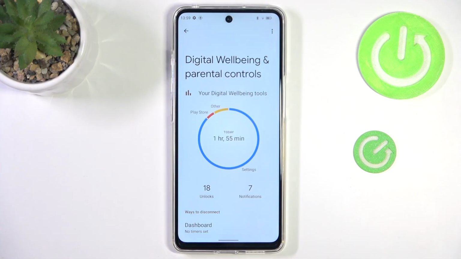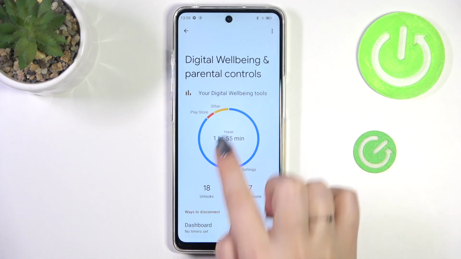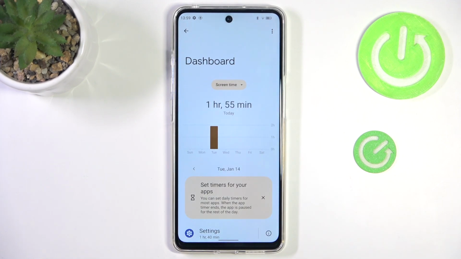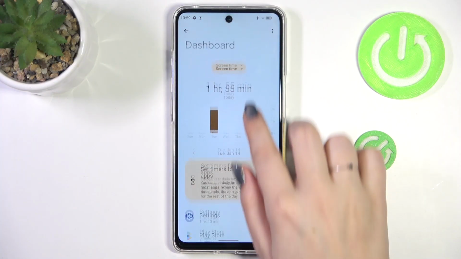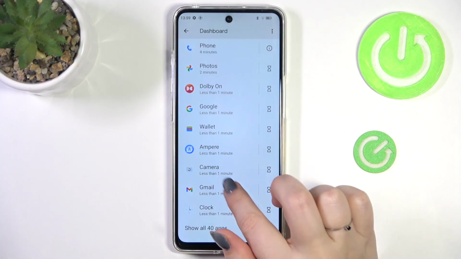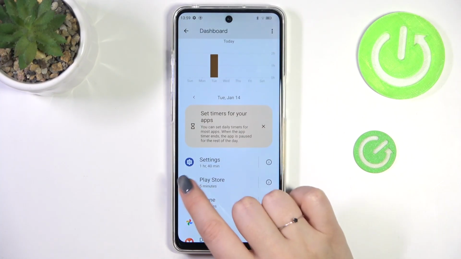Play Store. So if you'd like to check some further details, you can either tap inside the graph and you can open the dashboard, and here we've got it. So you can compare the screen time in particular days of the week. You can change the screen time to notifications received and times opened, and under it you've got the list of apps which you've been using with the exact time you've spent on them.